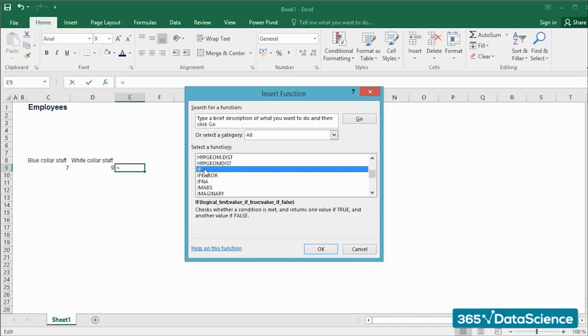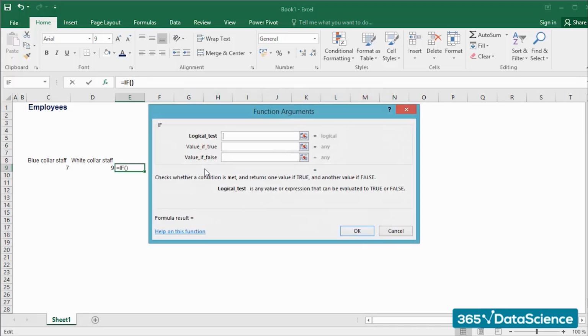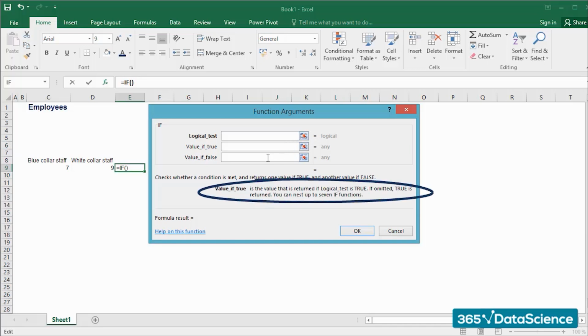Once we have found the function, we can double-click on it and a new window pops up. This is where we need to type the function's arguments. We can click on each of them and read the description that is provided just below. Then we have to select the arguments of the function. Typically, these are references to other cells within the spreadsheet.